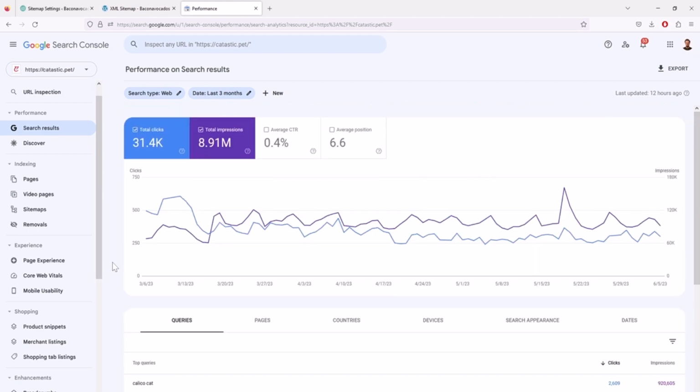So once you start getting traffic, impressions, this is how everything is gonna look, and basically until you don't have any data, you won't be able to explore anything. But once Google starts gathering data from your website, you will see everything right here. So that's just how it works.